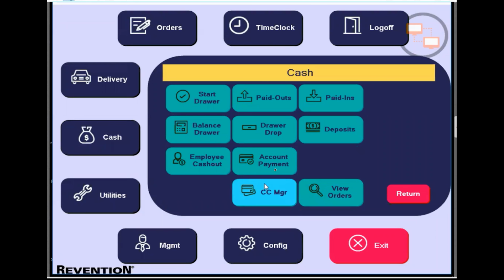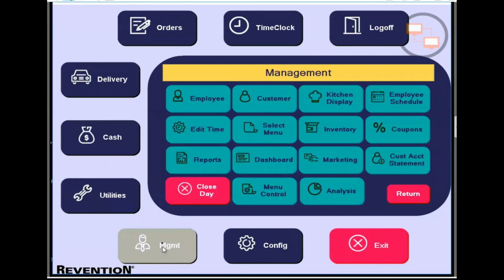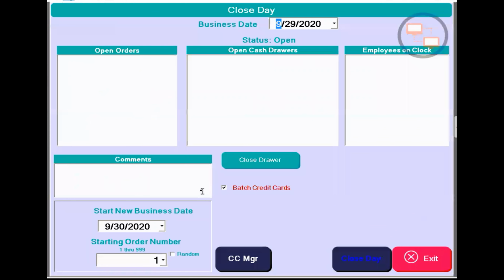So once they've done this step, they're pretty much done for the day. The only requirement would be to go to management. They would go to this red close day button, and then they would hit close day. Once they do, this button does three things for them. It will send out any reports they have set up to email at the close of day. It will batch out any unbatched credit cards, and it will flip them over to the correct business date.